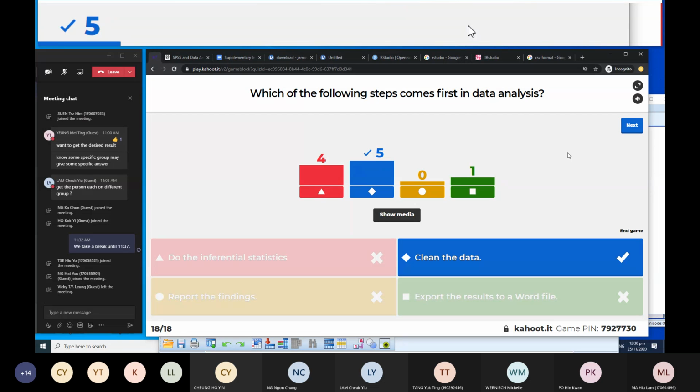Let's look at the red one. Do the inferential statistics. Of course, that is not the first step because before you can do your inferential statistics, you need to process your data first. So the red one is certainly not the answer. The yellow one, report the findings, of course not. If you can report the finding right away, then why worry about the statistics? The green one, export the results to a Word file. If you have the result already, then why worry about the statistics? So the green one is obviously not the correct answer. The blue one is the correct answer, to clean the data.